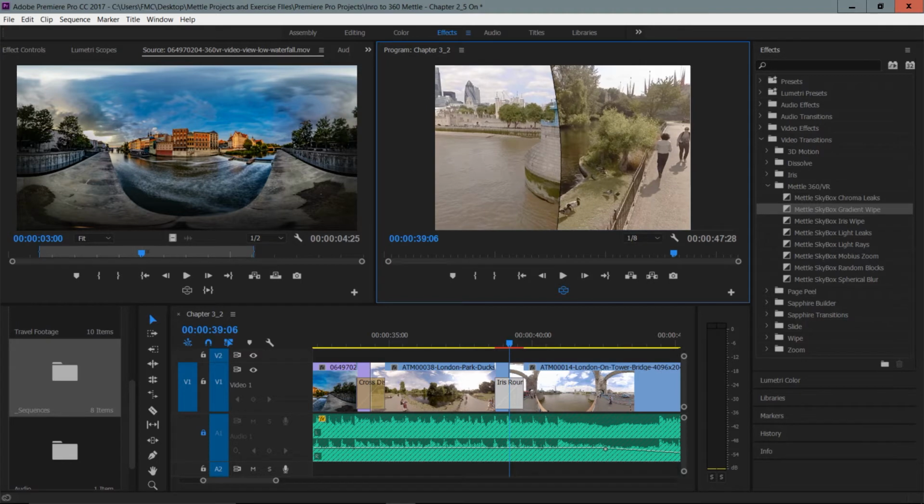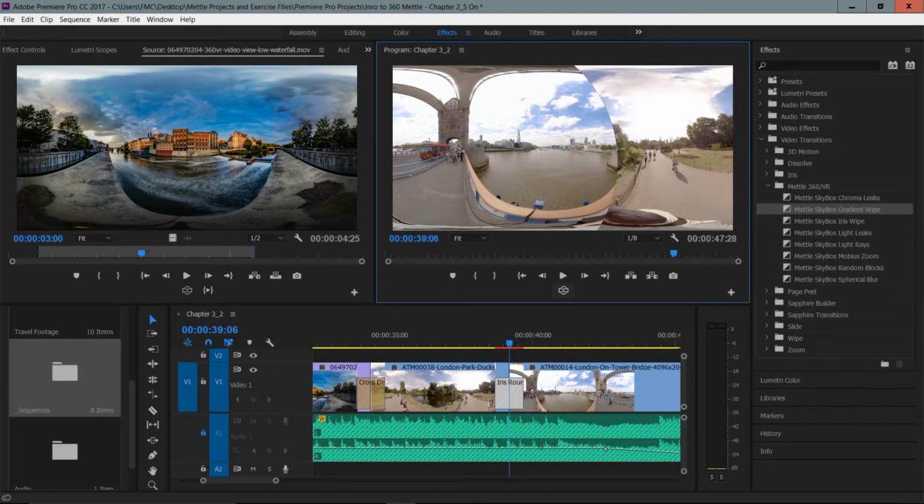I'm going to go out of VR mode. Now we're going to see how Mettle is going to come and save the day. So I'm going to my Mettle 360 VR category, and there are a series of 8 effects if you have both transition packs, pack 1 and pack 2. I'm first of all going to just pick a very simple effect from pack 1, the iris wipe. I'm going to select it and then just replace the iris round.